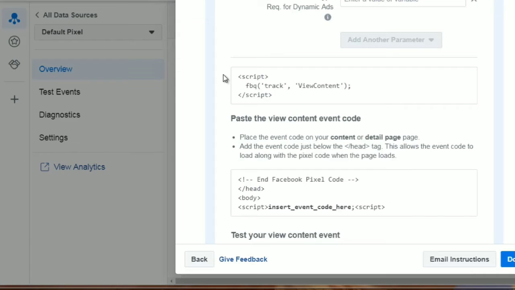What I mean by that is where it says view content, you can use your own word, and that will show up in the reporting. Now, it's better to stick with what Facebook gives you because then you have more uniform standard event codes. So as you're looking through the variety of campaigns and ads that you have, you can get a better idea of what's happening if you understand the lingo.